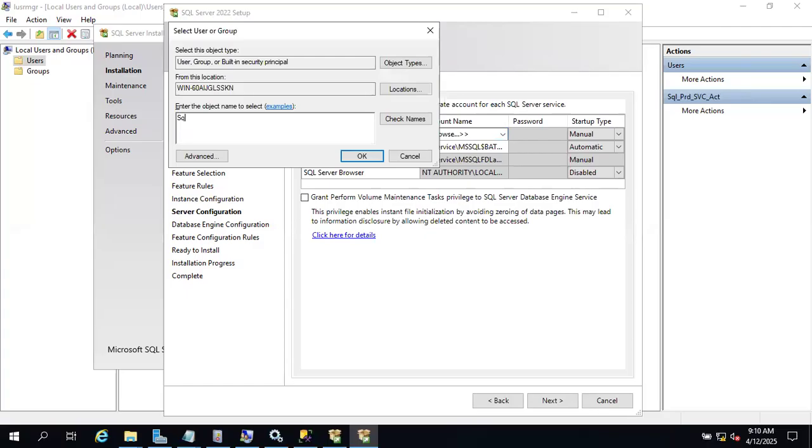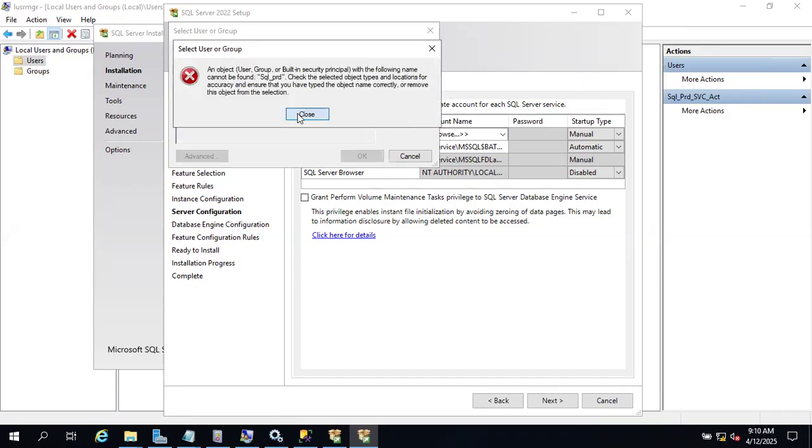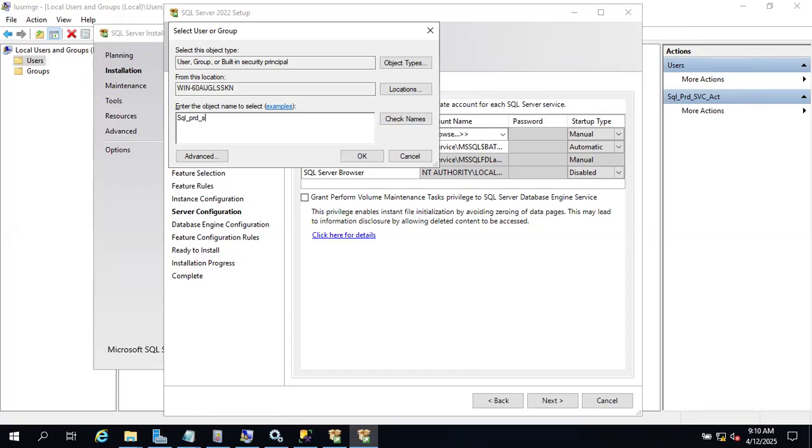Okay, guys. Till now that is just a user account. Now by adding it here, it will be converted into a service account. SQL_prod, you can type these two. Sometimes it will come up. If not, give the whole name. SVC ACT. Check names. Okay, click OK.